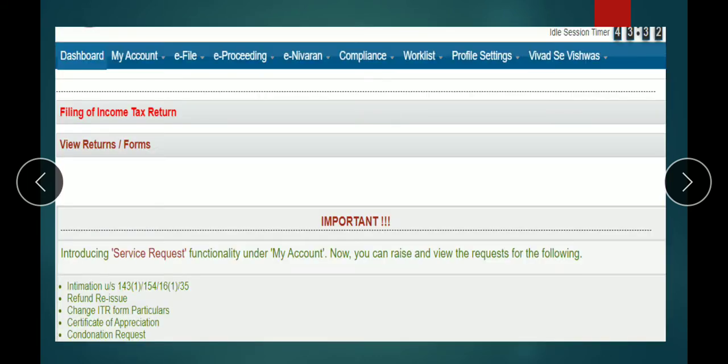Here you can see filing of income tax return. You can file the IT file. Or if you want to view the returns of previous IT returns, then you can click on view returns or forms. First we will see how to file the income tax returns. Just click on filing of income tax return.